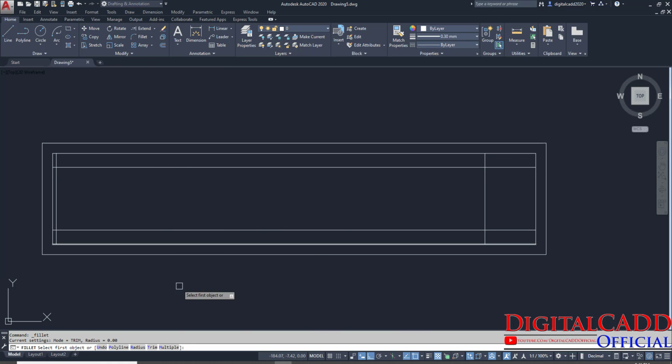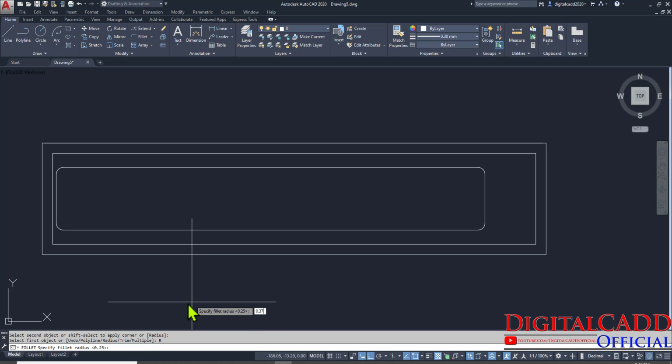Go to fillet, radius 0.25, enter, and multiple. Select this line, same here, and same here, but change the radius to 0.37, enter, and select this polyline, because this rectangle is connected. This rectangle is considered as a polyline. So that's why we can choose this polyline option.